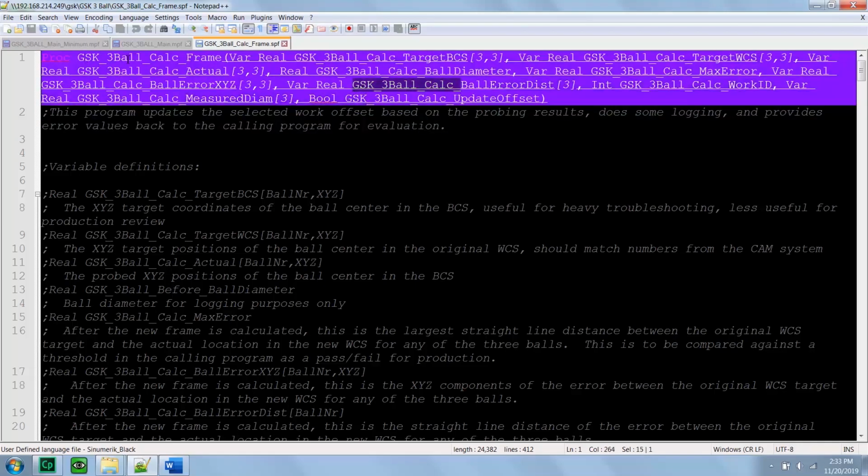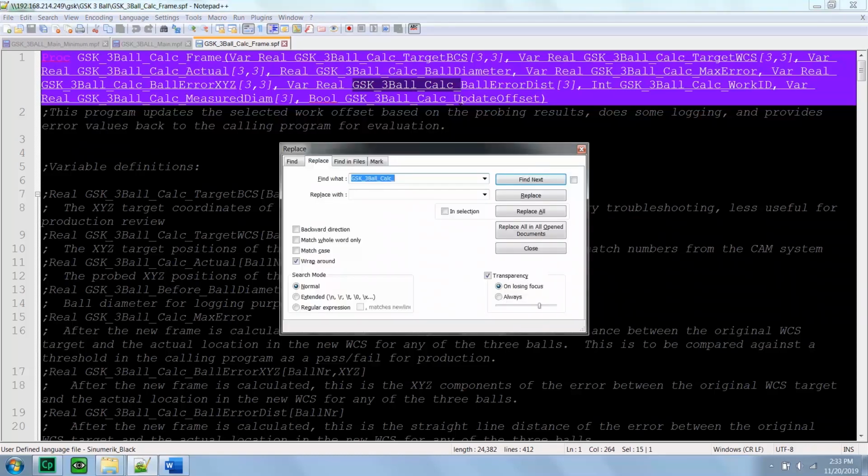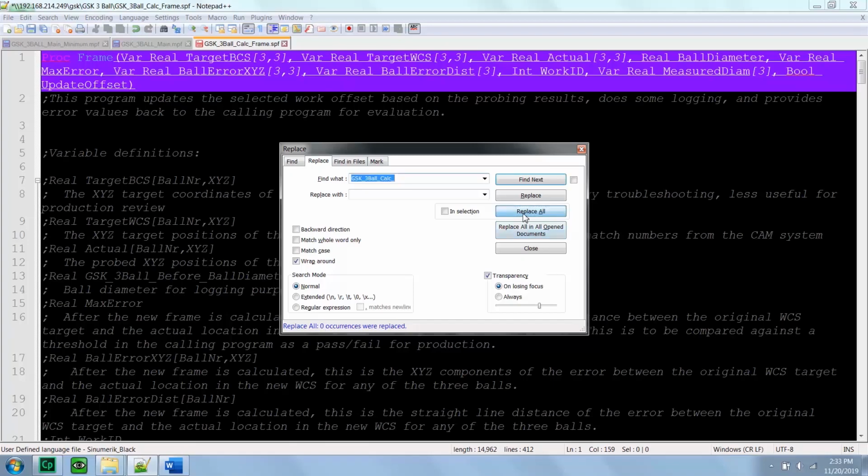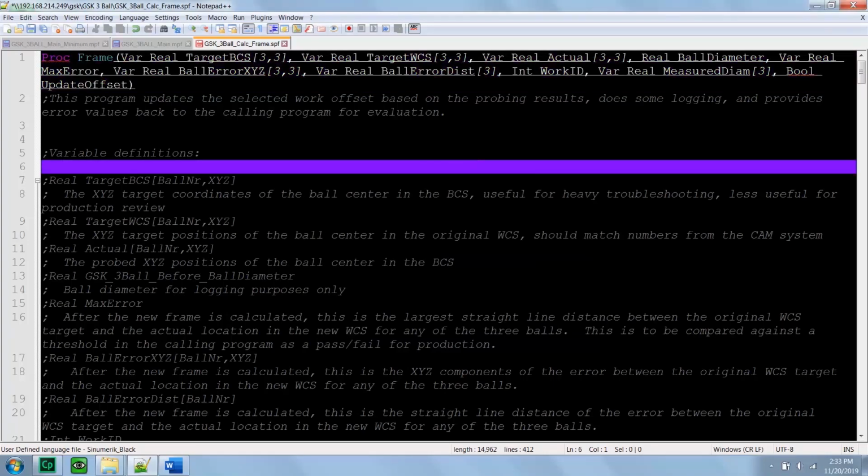So like this is GSK 3-ball calc frame. Okay, this time I didn't completely prefix it. I had to drop it to get the length short, but they've all got a common prefix. So if I want to make my program more legible as I'm trying to debug, I'll do a find replace where I'll take this GSK 3-ball calc, and obviously I'm working on a copy of this. Don't work on your original one. And I'm just going to replace it with nothing. And I did a replace all. The variable names have now gotten much, much shorter.